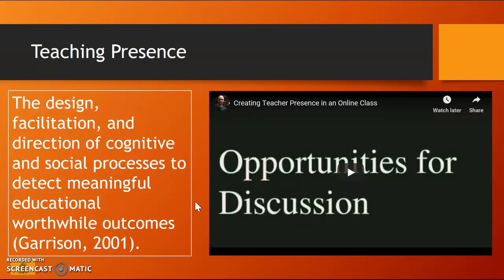Teaching presence: the design, facilitation, and direction of cognitive and social processes to achieve meaningful, educationally worthwhile outcomes. It's important that teachers, early on, let the learners know that they're going to be there for them to clarify or provide feedback and make that connection for them. Providing that outlet in any way, shape, or form that is going to be available for them to learn, and whenever they get stuck, being that guide to get them through whatever that scenario is.